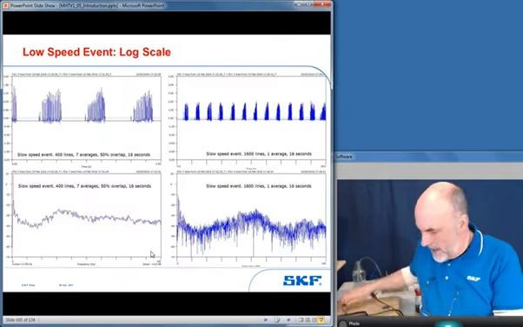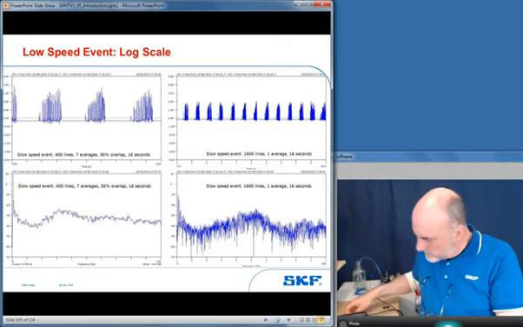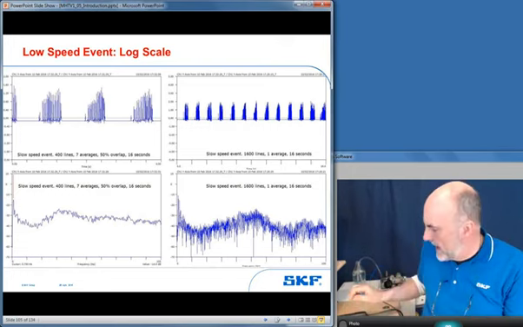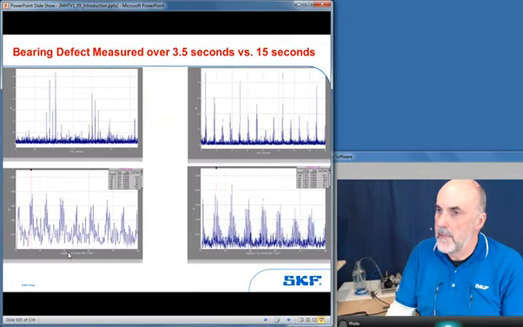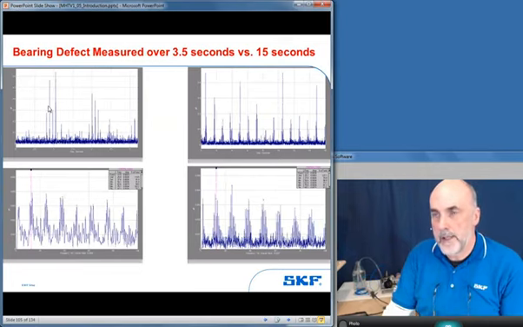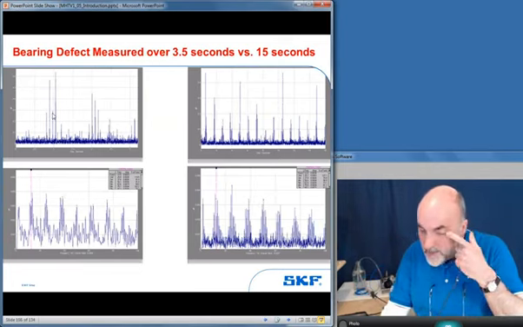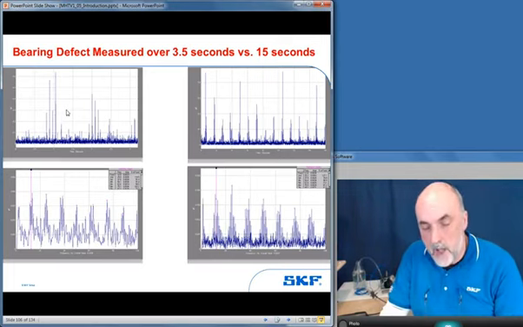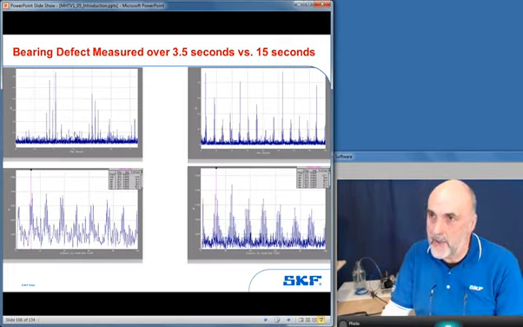That is me scraping a bolt. This is real data taken from a machine. I can't remember exactly, but I do know it's a very large slow speed bearing with some damage on it.